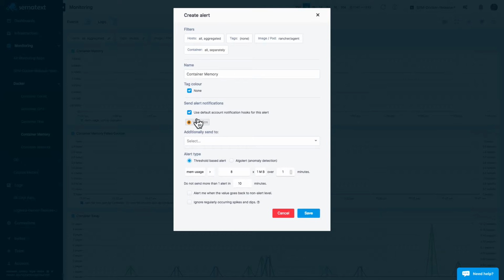At the very bottom of the Alert Rule Create Dialog window, you can enable two additional alert rule options: to get notified when the alert goes back to normal, and to skip regularly occurring dips and spikes.